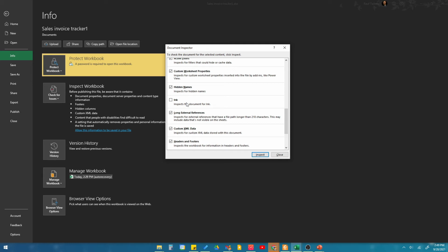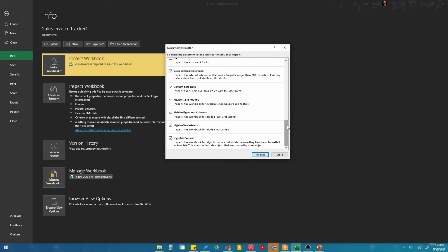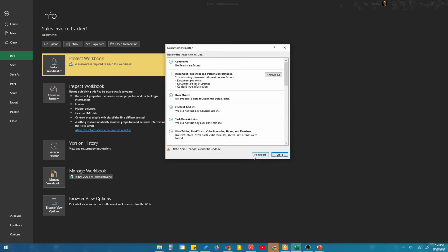If you have that and you need that to be there or not to be there, then you can choose to do that. Then you have long external references, custom XML data, headers and footers, hidden rows and columns, hidden worksheets, invisible content. Okay, it will inspect for all of that except the ink. It was unchecked, but why not? Let's check it as well. Inspect. Now it says no items were found regarding comments.